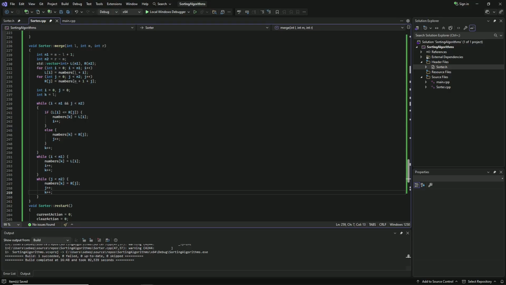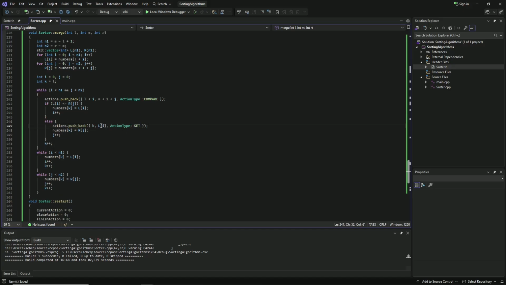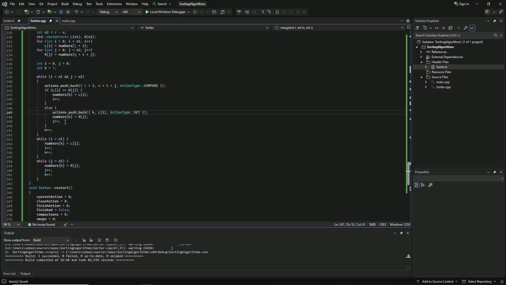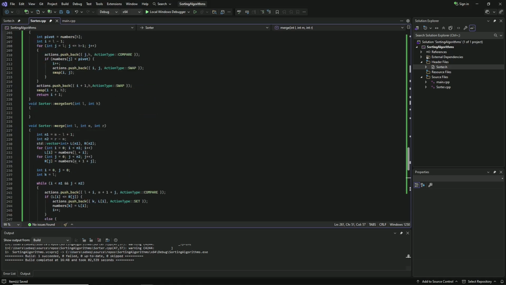Okay, now we have to add the actions. Well, so here this if statement is quite simple. Let's just push back the l plus i, the m plus 1 plus j. I'm sorry, this should be l plus i. Nice. Okay, but now we don't want to use the swap. We want to use the set action. Because, well, if we swap this, the merge sort does not work. So let's do the set action here, and now also in this loop and in this loop. Okay, that should be it for the merge function.